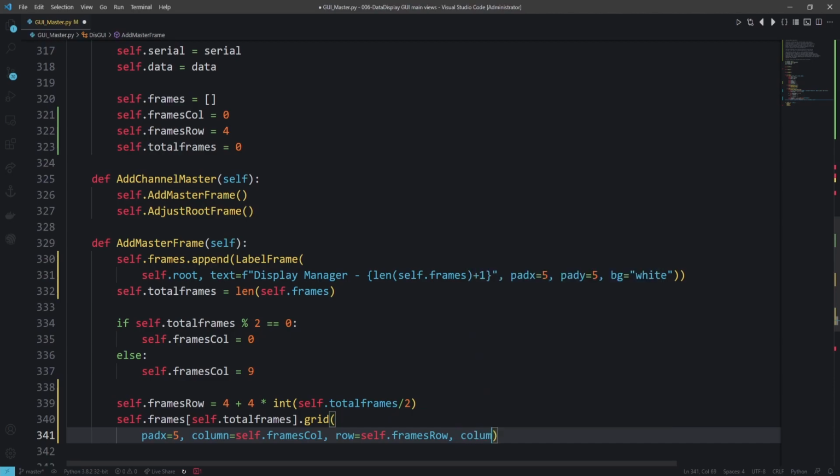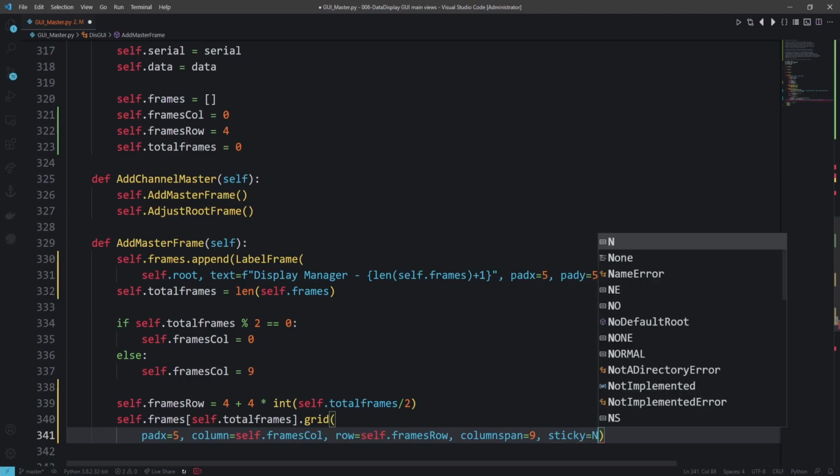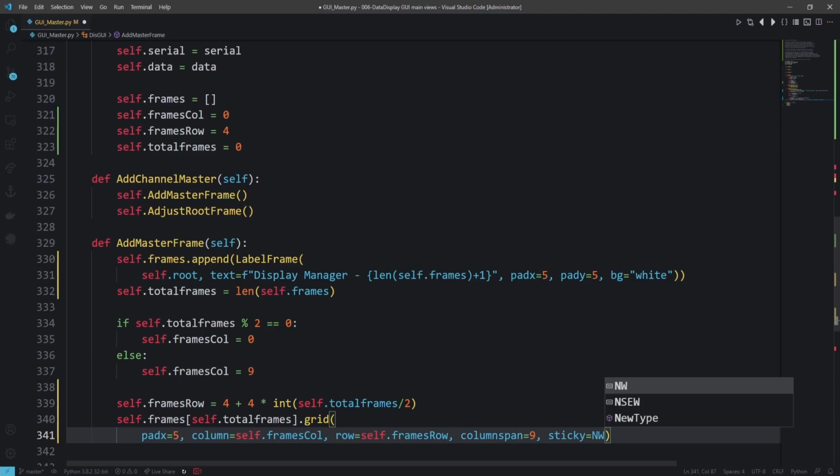So column span like here, span equal, actually not 8, 9, and we would like that this frame would be sticky. Means if I put sticky like this, and we would like to have it equal to north and west. Means all my column will be always trying to be pushed to the north and to the west, which is the top and left.